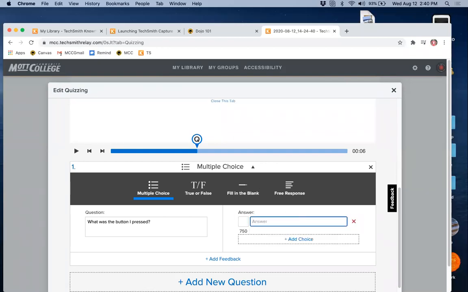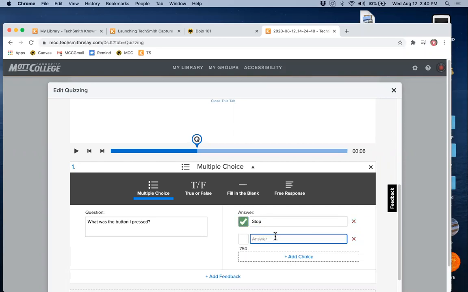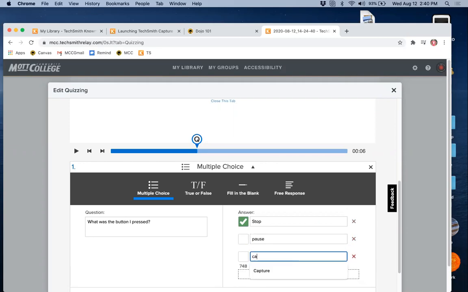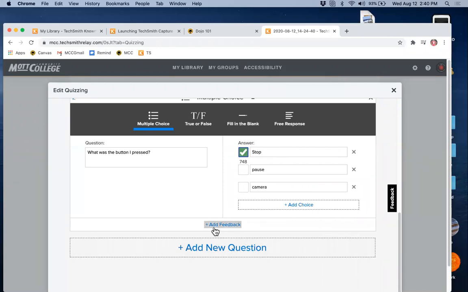Let's just say it's multiple choice. Let's say the stop button is the correct answer, but I also want to put, let's say, pause, and then maybe the camera button or whatever it might be. You can have multiple correct answers, but for this one, let's just put one of them. And then you can add feedback. So once they get the question right or wrong, it says, great, this was the answer, however it might work.